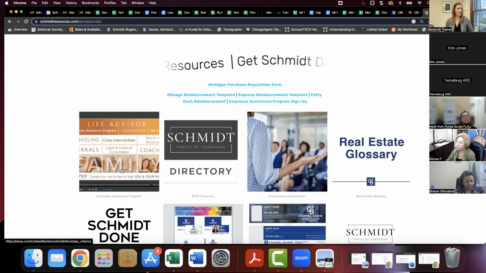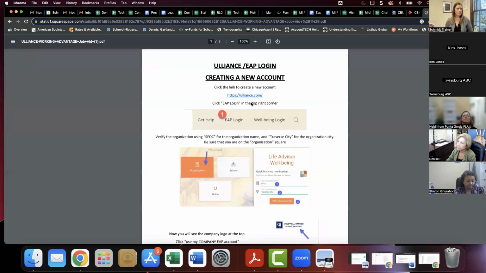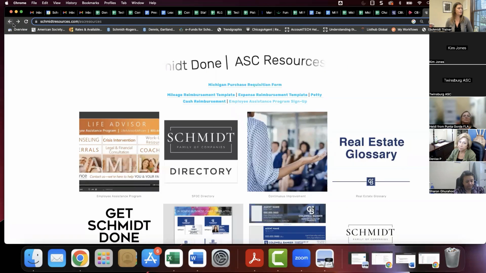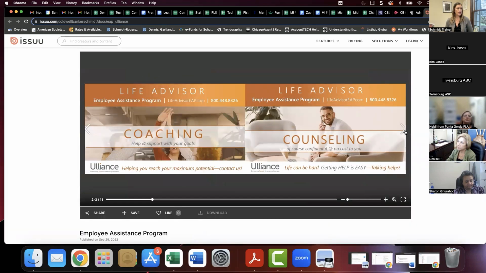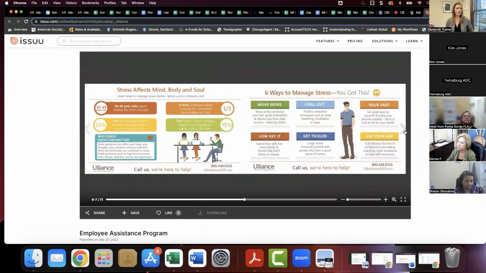And then we actually have our flip book that talks about all of the assets here. So again, if you click on this link, it'll take you into how to sign up for your EAP, your employee assistance program. If you click here, it's going to take you to our flip book that talks about all of the different opportunities that we have now through our new association with Uliance for all of our employees. So a lot of great options there.